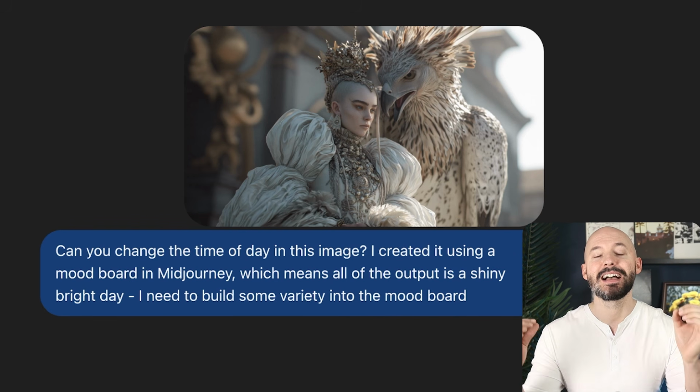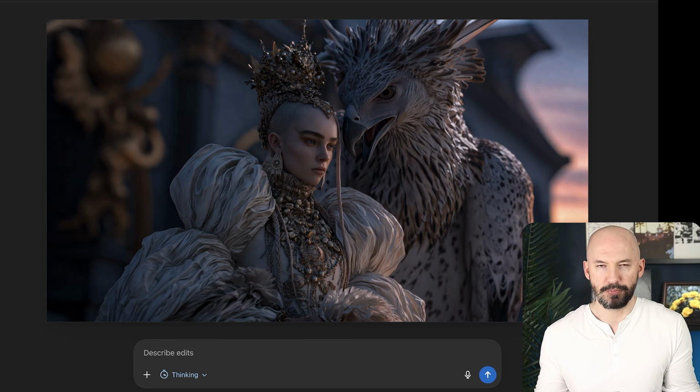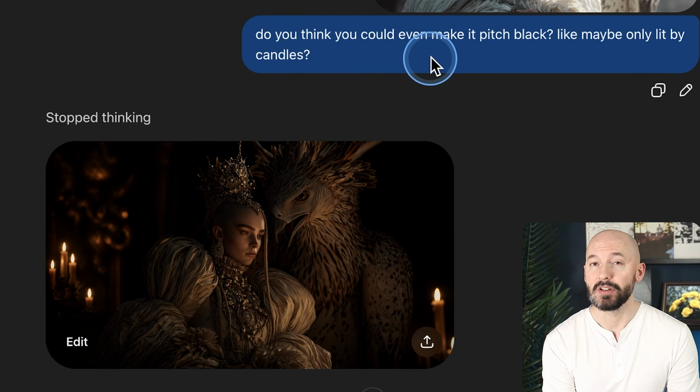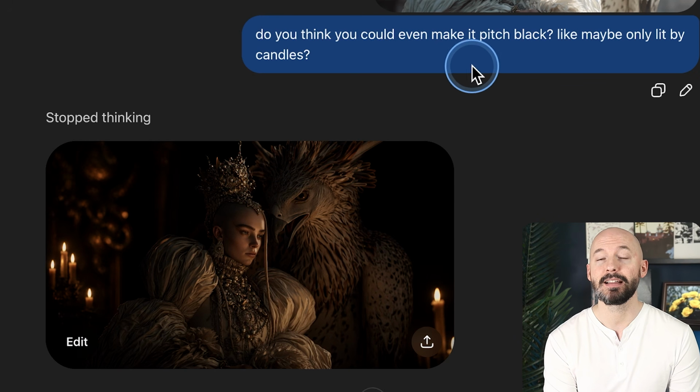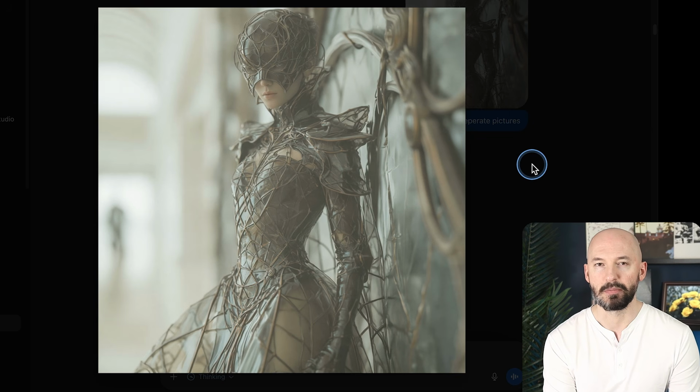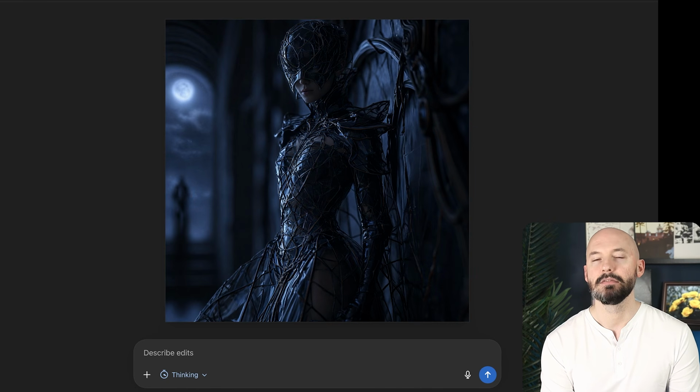You can give it a picture and ask for a different time of day. That's pretty amazing, right? I asked it to go even darker, maybe making it pitch black, lit by candles. And again, I think it did a pretty good job. Same thing here, we go from this, to this, that, and that as well.